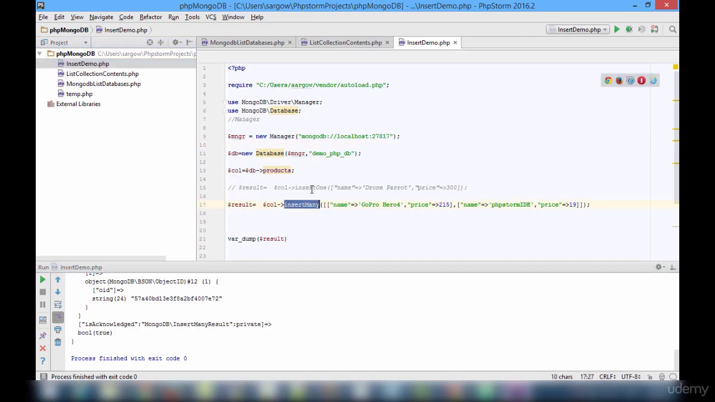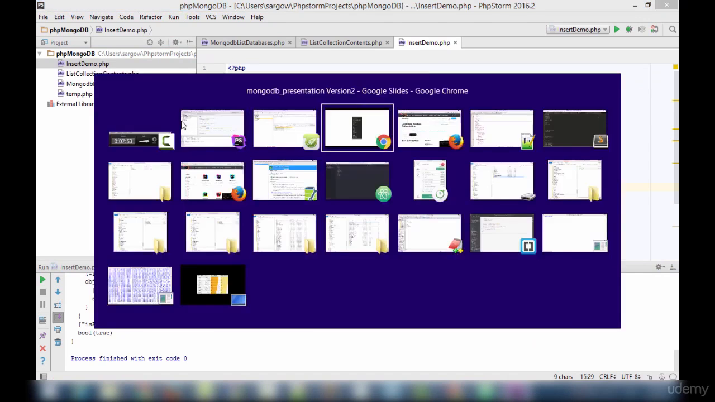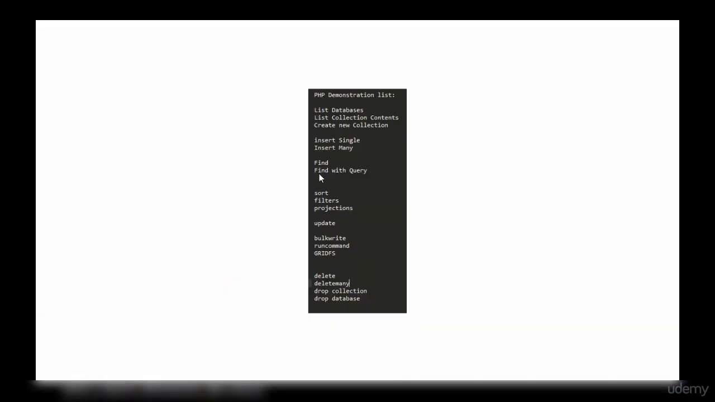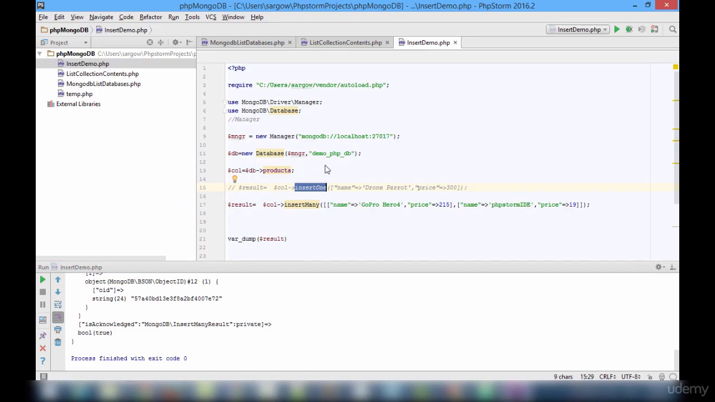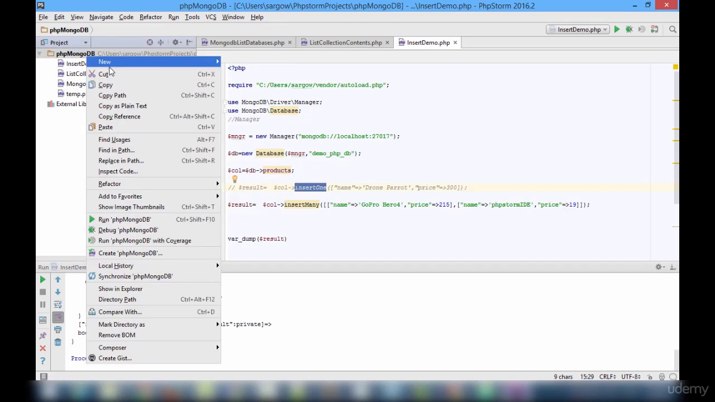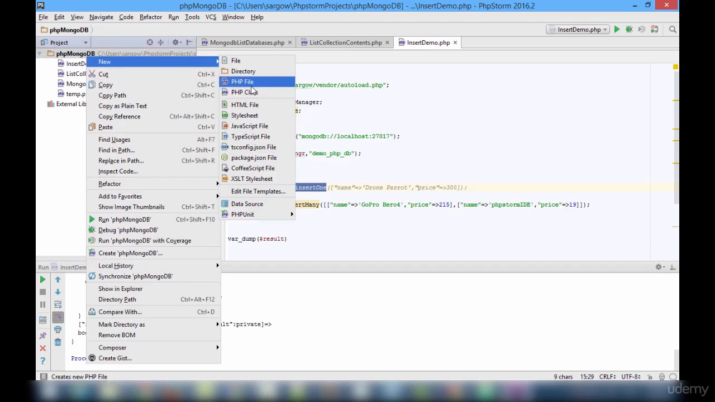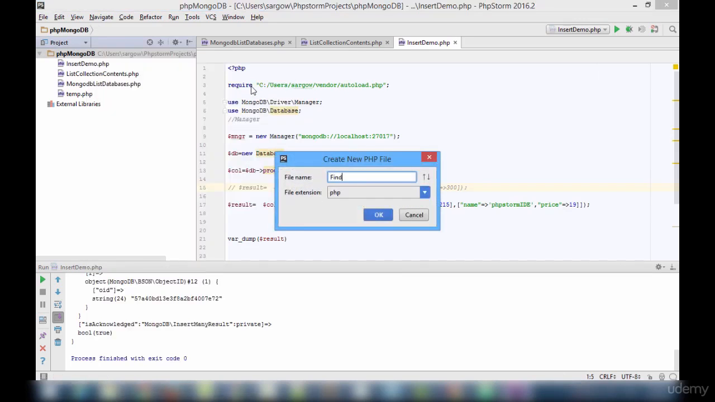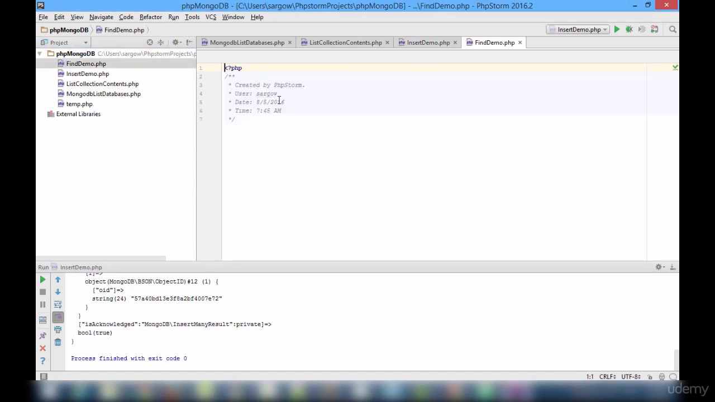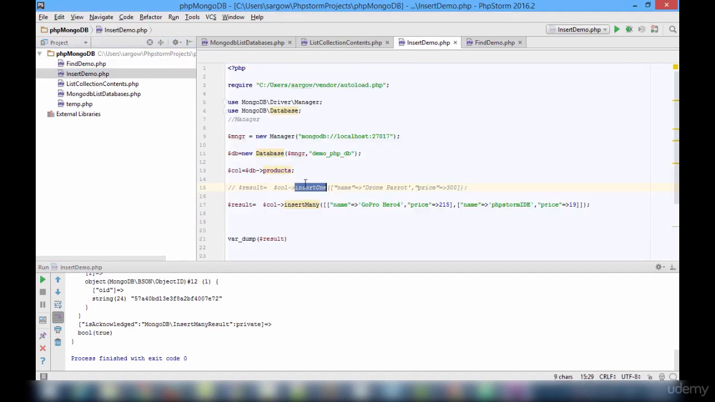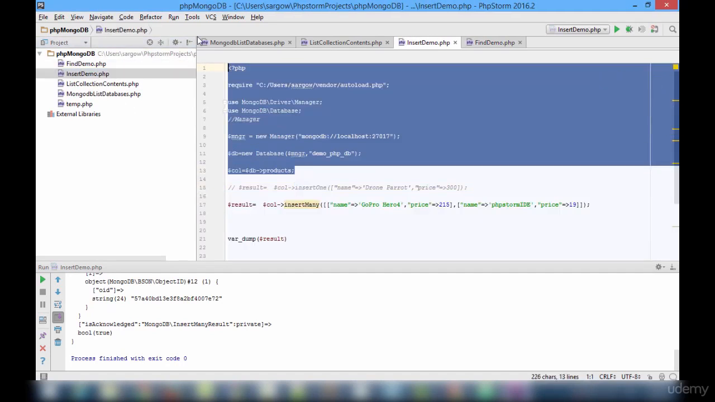On running this, we must see two new values. Yes, so insert many is successful. The next step is to do a find with query and a plain find. Let's do that.